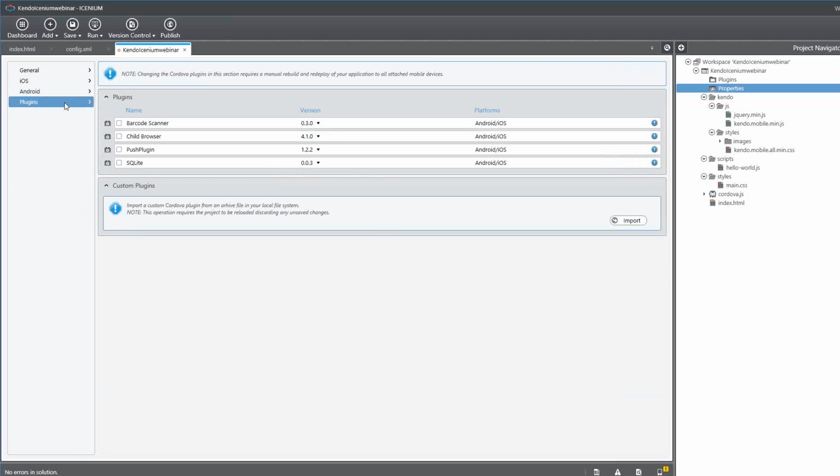Then the third option is plugins. Out of the box, Icenium provides you these plugins: barcode scanner, child browser, push plugin, and SQLite. And just the day before yesterday, we launched and announced that we now support custom plugins as well. So this is how you can work with plugins.